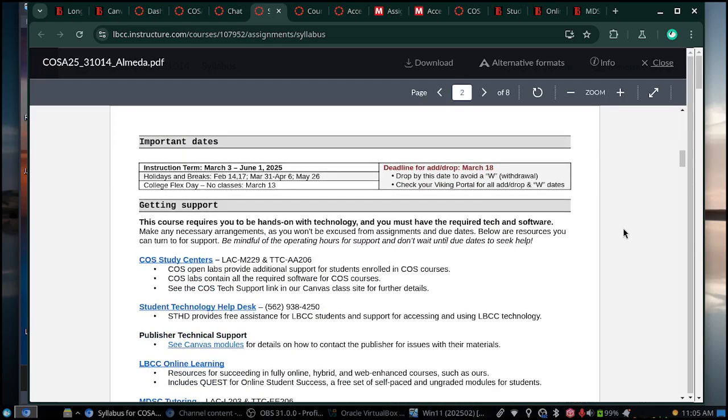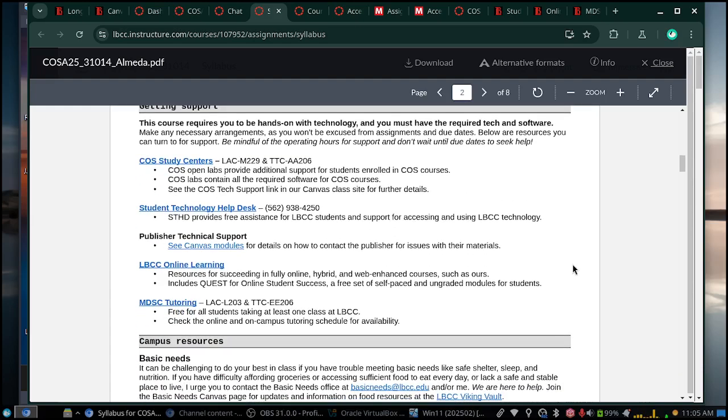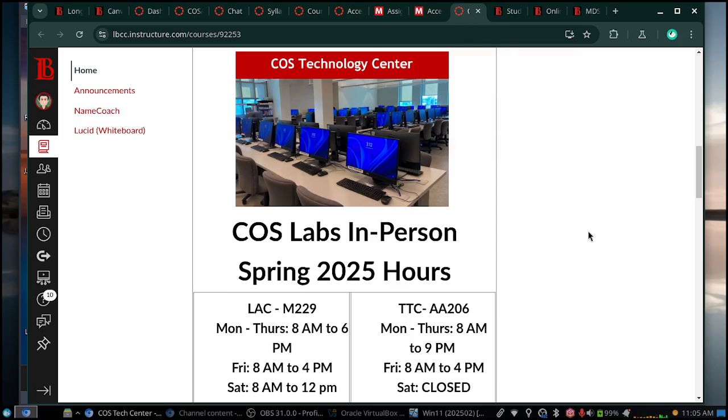Here are the important dates, and then let's talk about getting support. This list is also on the campus resources page in your welcome module. These links are clickable. I'll start with COS tech support. So if you go to the left here, you'll see COS tech support. This is what it looks like. And these are the hours for spring.